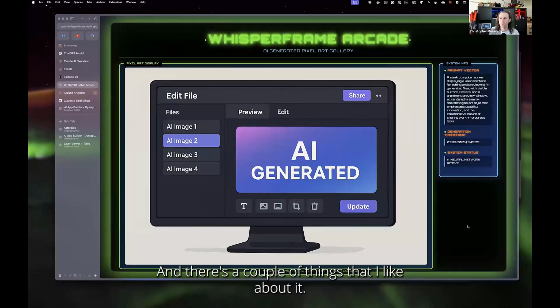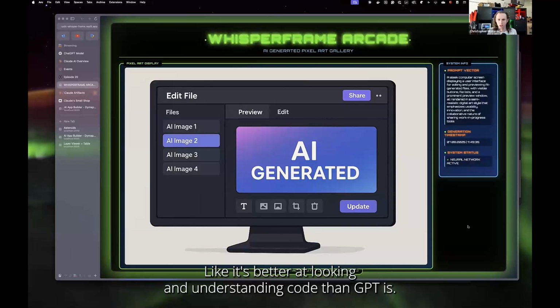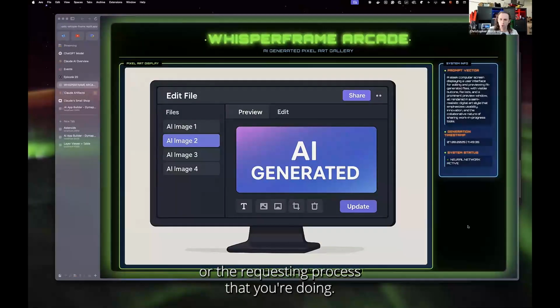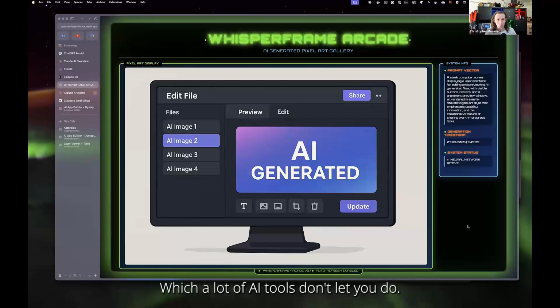And there's a couple of things that I like about it. One, it's just much better. It's better at looking and understanding code than GPT is. So it understands more context. It's providing more details and feedback. The other thing is it lets you alter the prompt slightly. So it gives you a way to change the prompt or the requesting process that you're doing, which a lot of AI tools don't let you do.